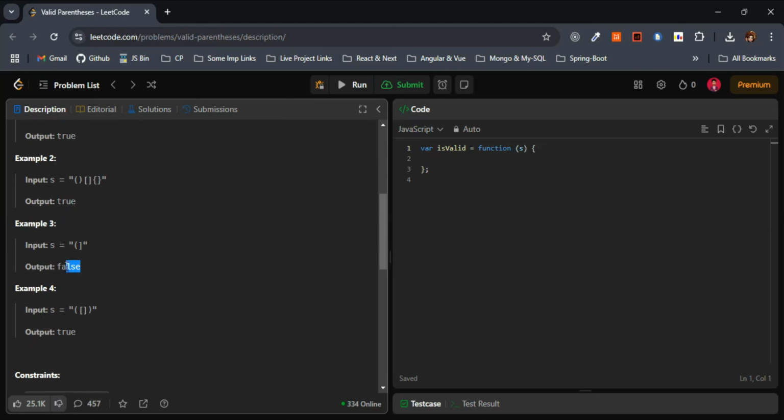In this case the output is false because we have an opening parenthesis, but we have a closing square bracket here. So this one doesn't have a corresponding closing parenthesis, and this one doesn't have a corresponding opening square bracket, so the output here will be false. Here the output will be true because it has the corresponding closing bracket and the corresponding square bracket.